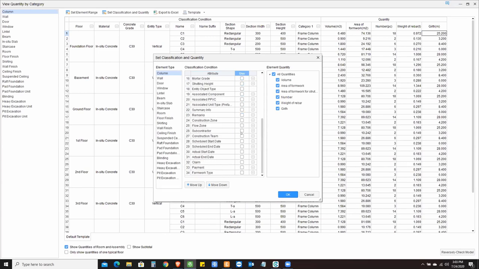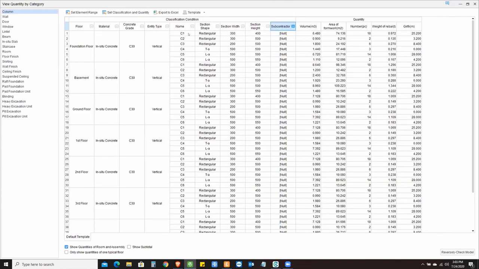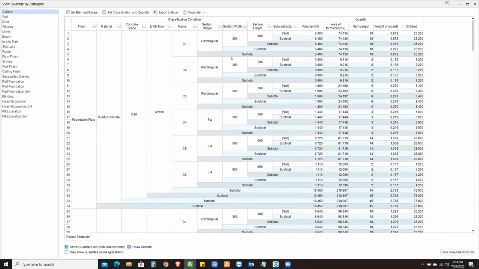Then I'm including here, okay, include the subcontractor. I want to see the subcontractor as well. So it adds the subcontractor here, but it got rid of the other options that I turned off. Now, if you turn on the subtotal, it gives me the subtotal of a particular type of column.